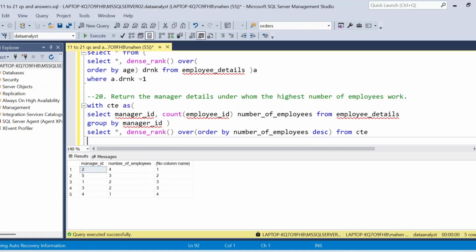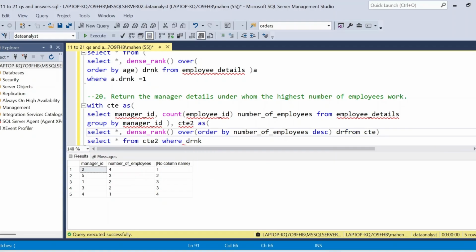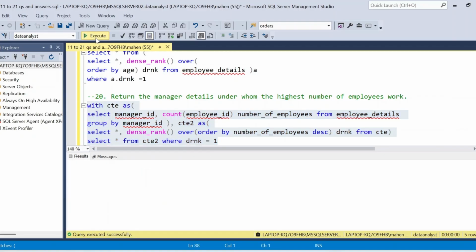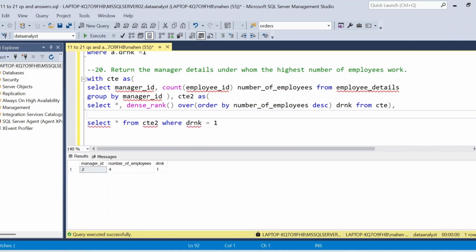So now I'm going to use CTE2 as select star from CTE2 where drank, I'm going to give this as drank, equal to 1, so that it returns the highest number of employees who work under that particular manager. So what we have to return, we have to return those particular details. This manager ID is nothing but employee ID only, right? So now we have to return that also, right? So how can we do that? I'm going to mention this as CTE3 as this one.